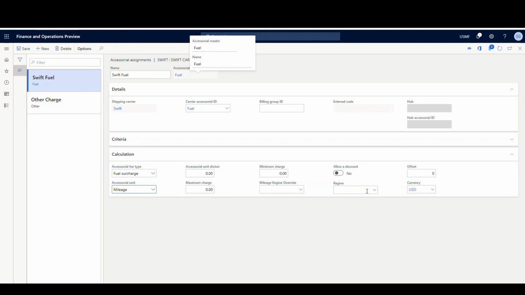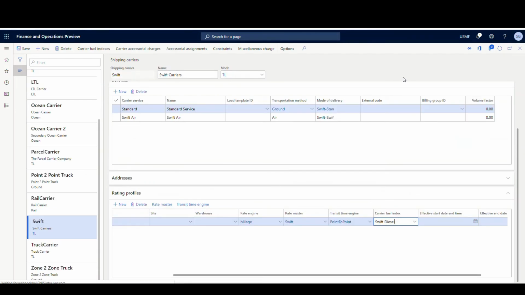So this is where we're going to assign that region. So remember we set up a US region. We're going to assign that US region to the carrier. No offset, and then we're going to do the currency there of US dollars. Okay? So now we have our accessorial assignment done. And now let's go in and do our miscellaneous charge setup.